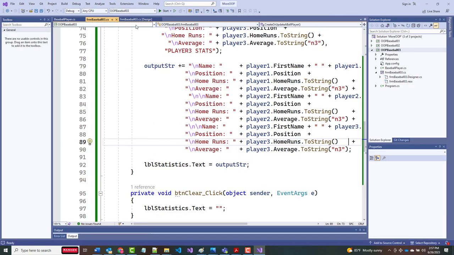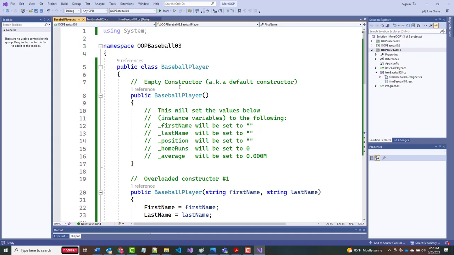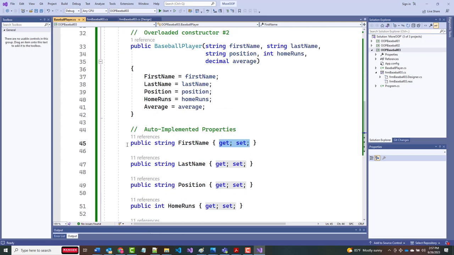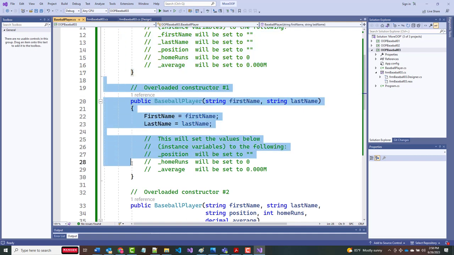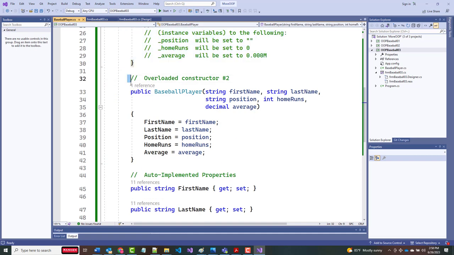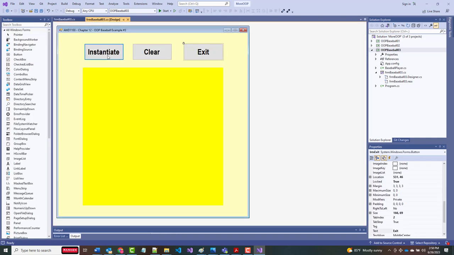All right, so let's look one last time at the class and at the code. And then we'll see where we're going next. So we are, again, lines 1 through about 50 did not change in here. Well, I shouldn't say that. We removed the instance variables. That's why it's shorter. We kept our empty or default constructor as is. We kept overloaded constructor 1 as is. We kept overloaded constructor 2 as is. Then we changed our regular properties to auto-implemented properties. All right? That was it for the class. As far as the code itself, it was all in here.